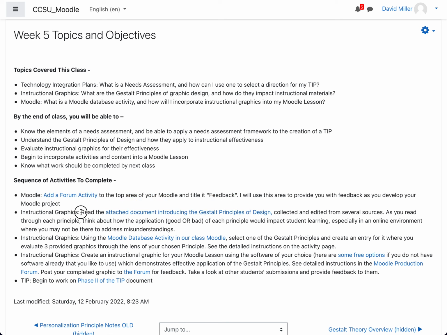So in terms of the graphics, there is a document that is going to introduce what's called the Gestalt Principles of Design. For those of you who were in 515 in the fall, we did look at this document as well, so that'll be kind of a review for you. But everyone should take a look at that. It just introduces some of the concepts behind how we process visual images and some things to think about to help make those images easier to process.